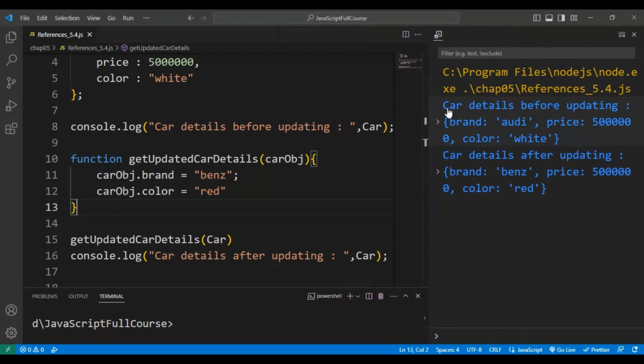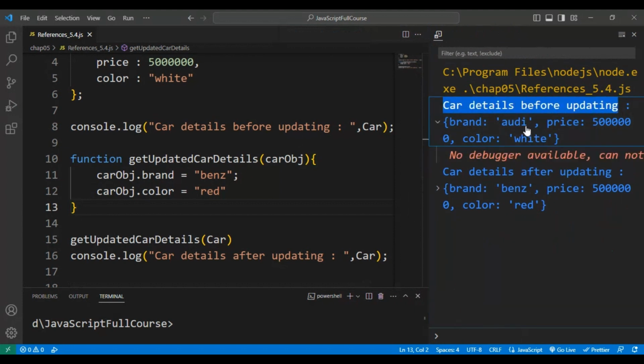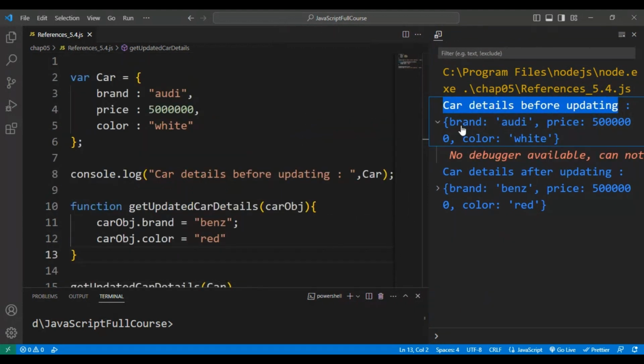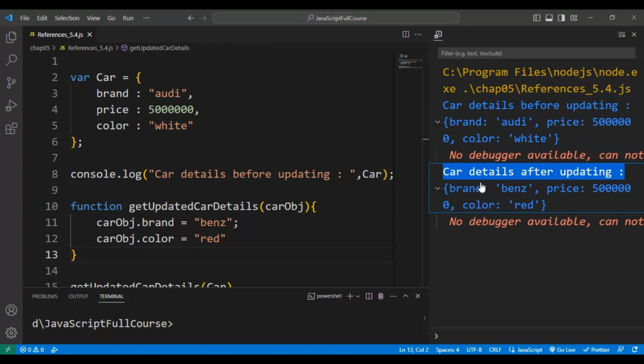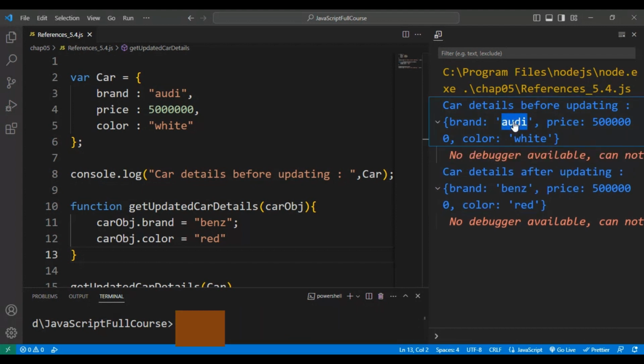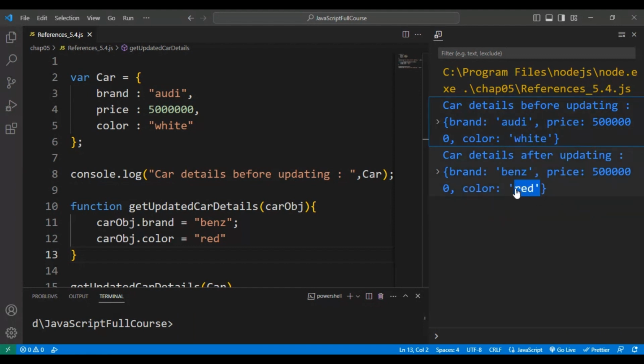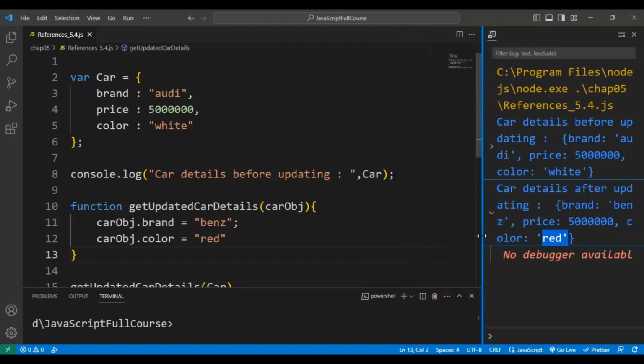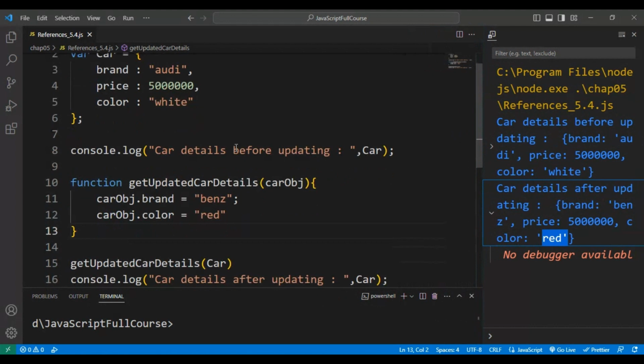If you look here, car details before updating has the default values. Brand is Audi, price is some value, and color is white. And if you see here, car details after updating, brand got replaced with Benz this time. Previously it was Audi, and we have not updated the price. And if you look at the color property, previously it was white and this time it is red. So this is how you can play around with objects, functions and references in JavaScript.